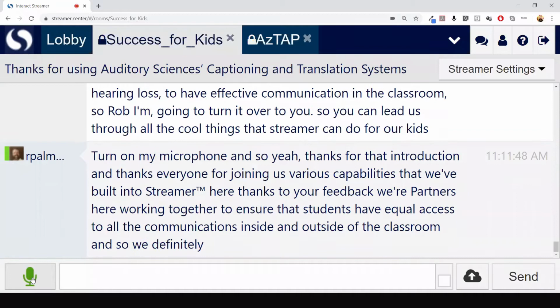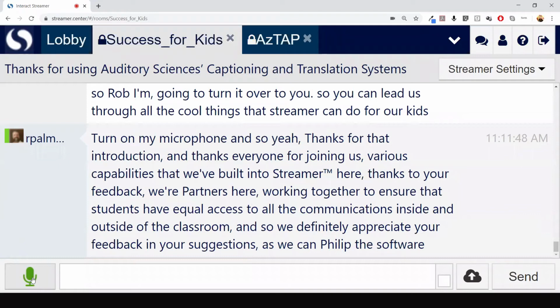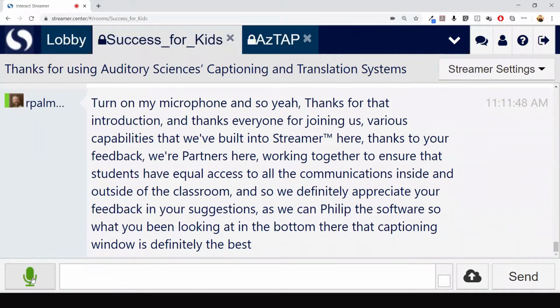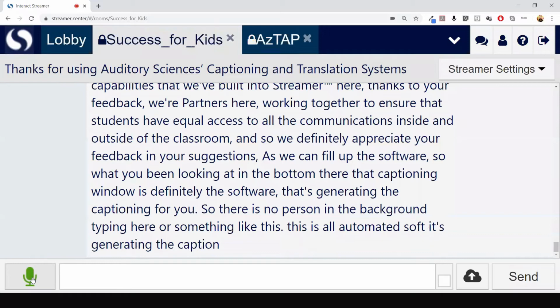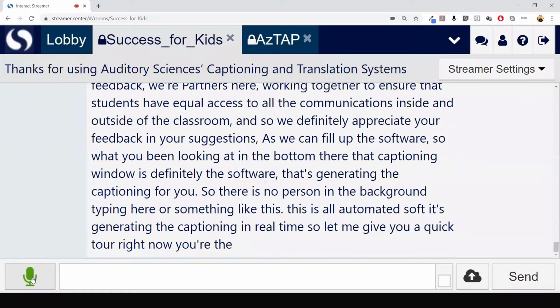So what you've been looking at in the bottom there, that captioning window, is definitely the software that's generating the captioning for you. So there is no person in the background typing here or something like this. This is all automated software that's generating the captioning in real time. So let me give you a quick tour. Right now you're looking at the captioning window, and I want to jump out here for a minute to the lobby.